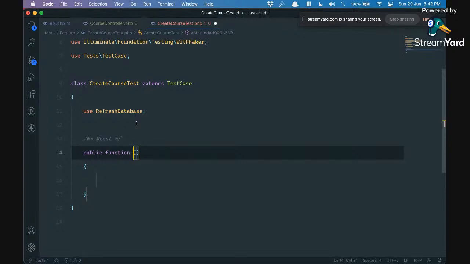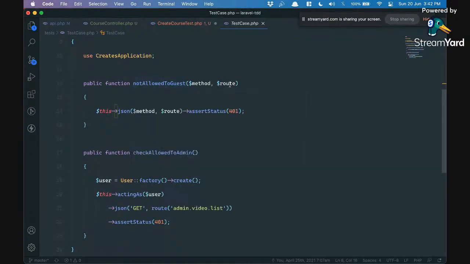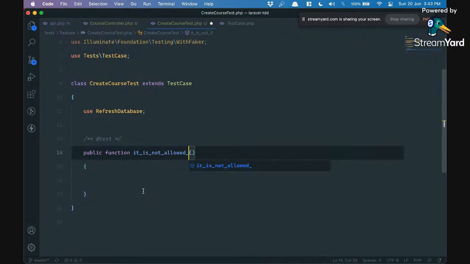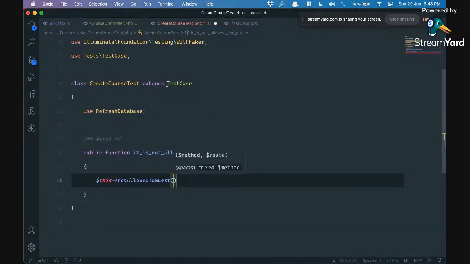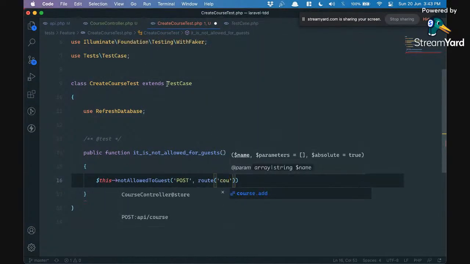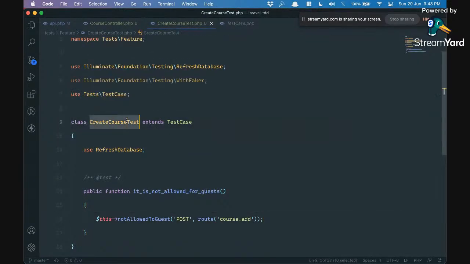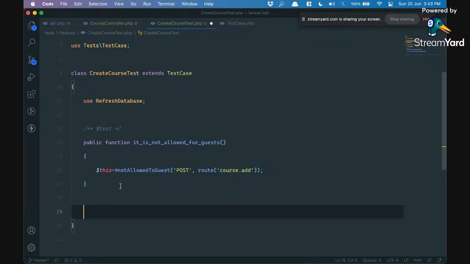First thing which I would like to test is, I had already written a test which says not allowed to guest method and route, correct? So I will name it: is not allowed for guests. This is where PHP Storm was very helpful, because these methods would have very easily hinted, but that's fine. Method is post, route name is course.add. This is not bad as well. I think it's PHP IntelliSense or something like that, which I'm recently trying out. This plugin is quite nice actually. Let me run the test. Okay, this is fine.